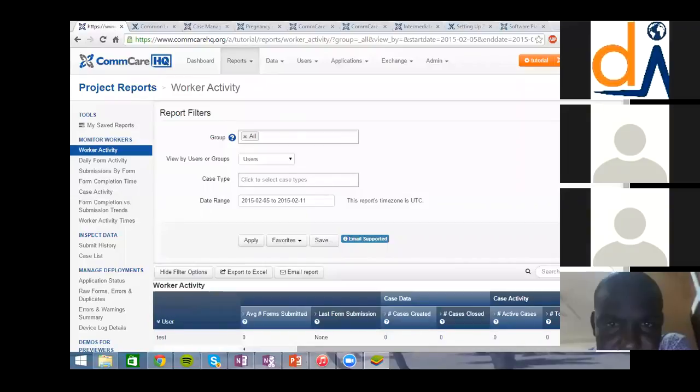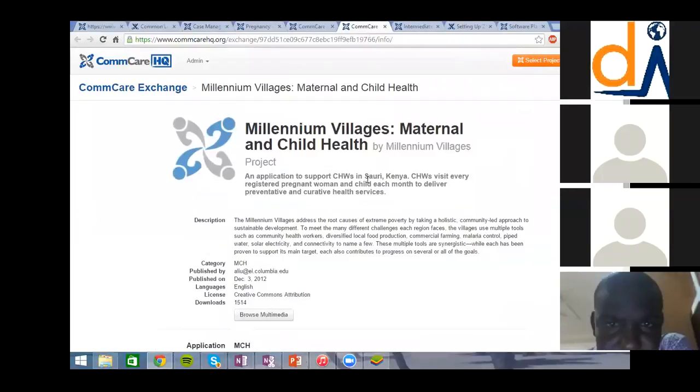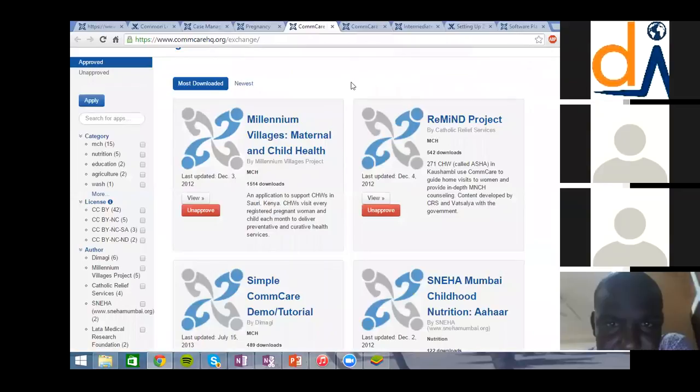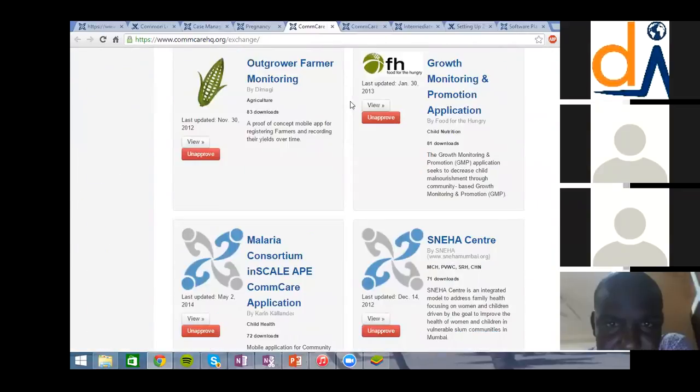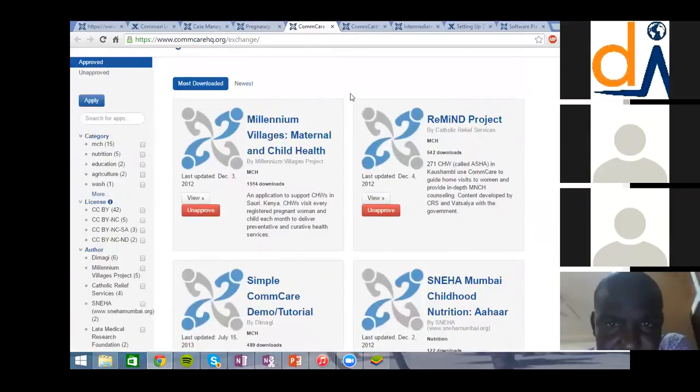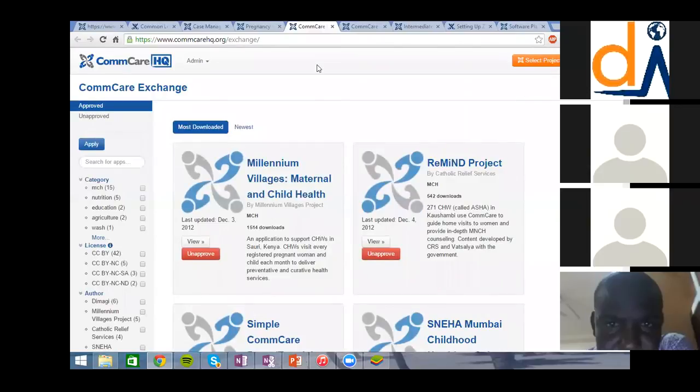I think we're going to be done because Bluestacks has crashed on me, and I don't know why, but it's an option, and you can definitely go, and I highly recommend downloading from the CommCare Exchange, either the Millennium Villages app or any of these other fantastic apps that are on here as a way of learning more.